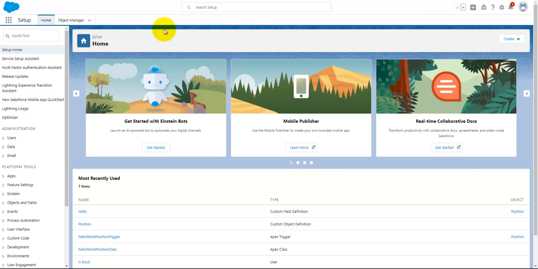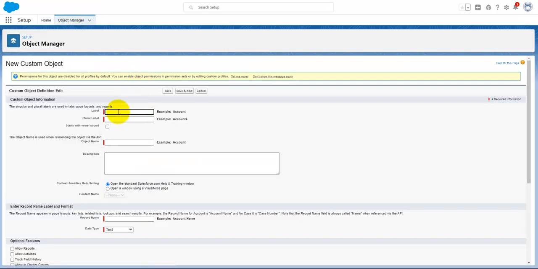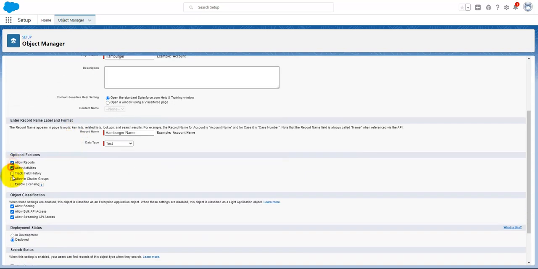Okay, so this tutorial is about Apex, but the first thing we need to do before we can build Apex is create an object that we can write code against, and we're going to call that object hamburger. So let's create a new object using the object manager tab, and in here I'll type hamburger and copy that. As I click away, it'll auto-populate. For plural, I'll put an S on the end. I'll just check these boxes.